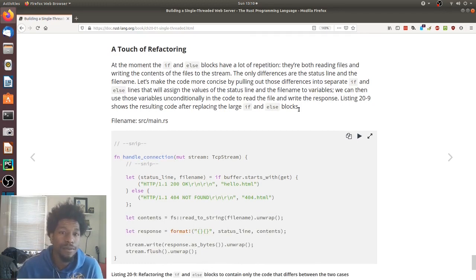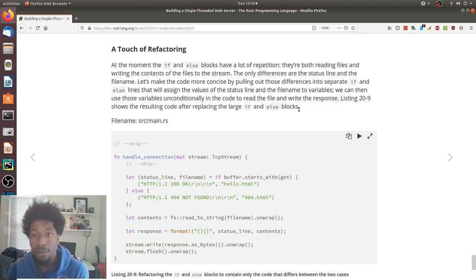A touch of refactoring. At the moment, the if and else block have a lot of repetition. They're both reading files and writing the content of the file to the stream. The only differences are the status line and the file name. Let's make the code more concise by pulling out the differences into separate if and else lines that will assign the values of the status line and the file to variables. We can then use those variables unconditionally in the code to read the file and write the response. Listing 20-9 shows the resulting code after replacing the large if and else blocks.